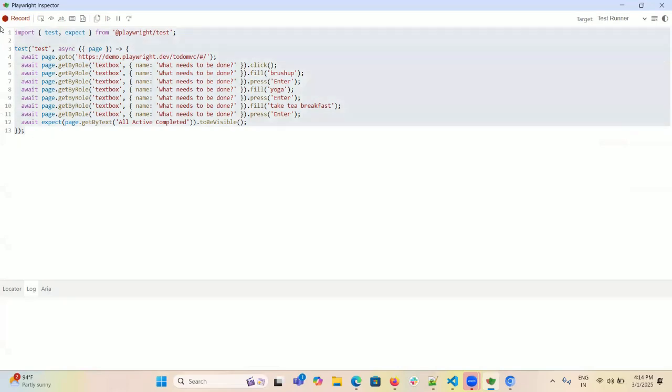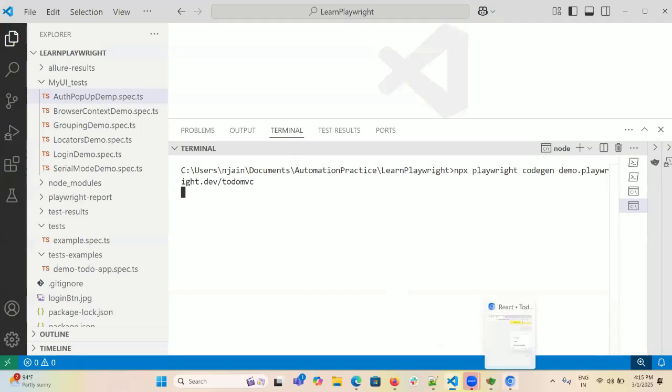This code I can use directly in my test code and I can execute it. This code will definitely work because it is given by Playwright itself. So I don't think that it won't work. But in real time, this is not the command which we should run.